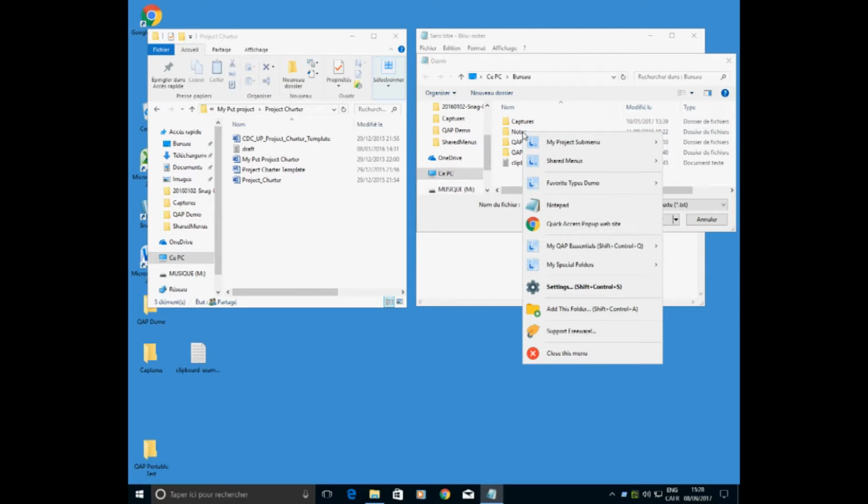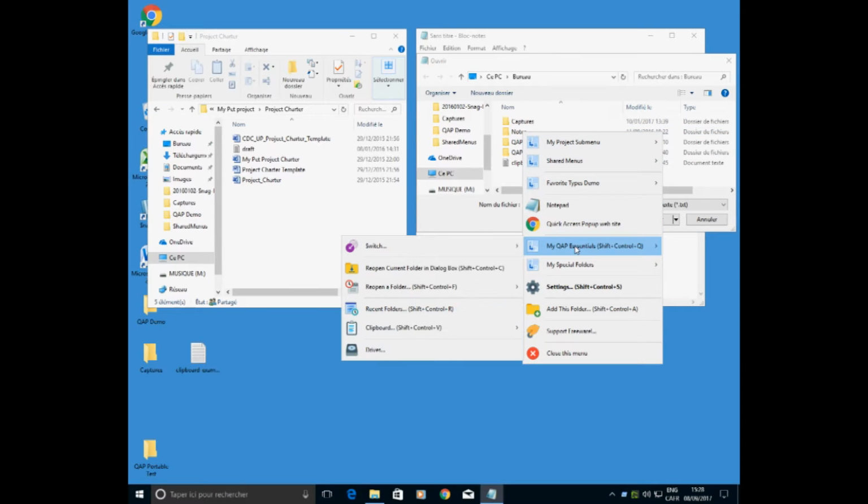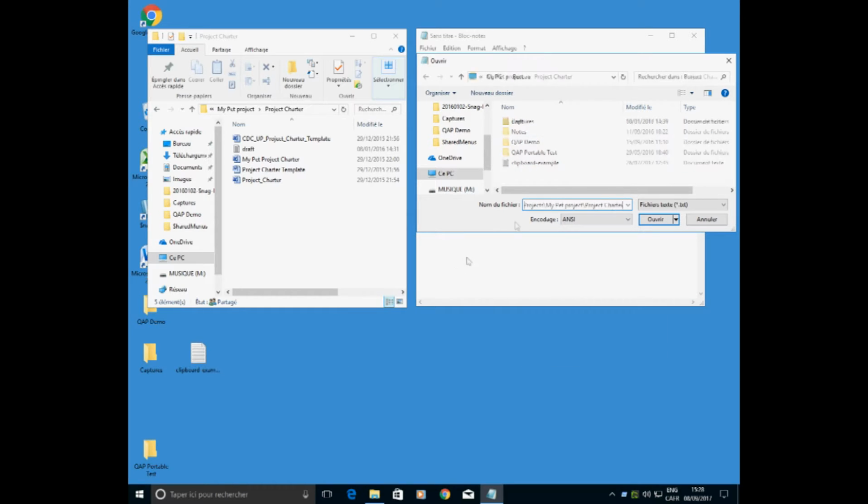All I have to do is to open the QAP menu. In my QAP Essentials, select Reopen Current Folder in Dialog Box. It will take your Dialog Box to the same folder you used in Windows Explorer.